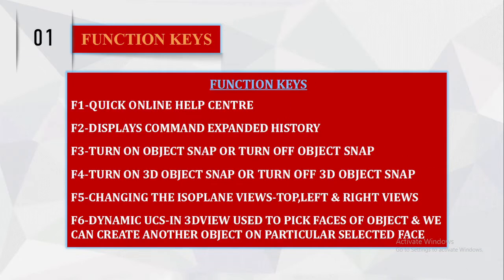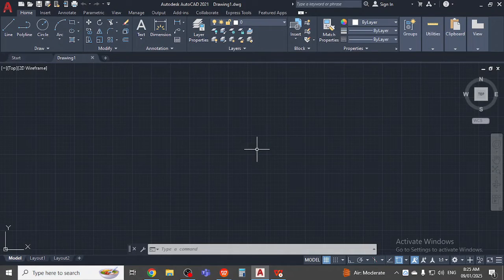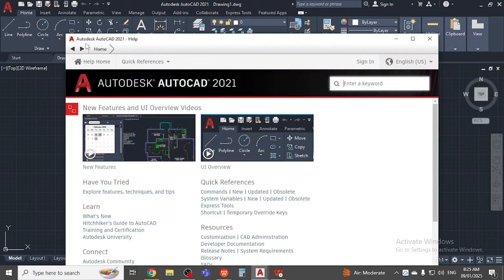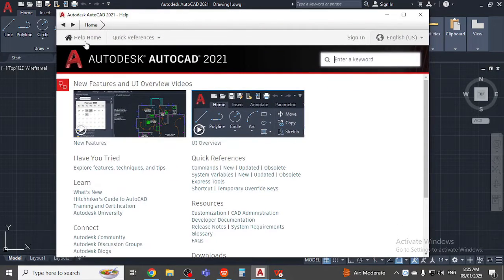There are a total of 12 function keys. The first key is F1, the quick online help center. So now I'm in CAD, and I'm going to press F1. The Autodesk help center will open.